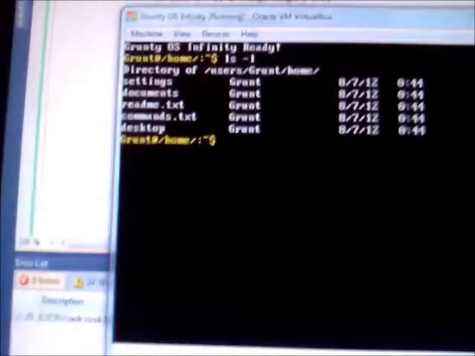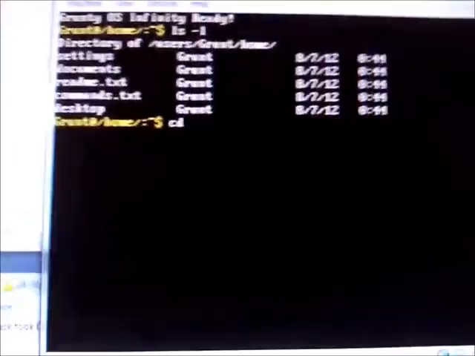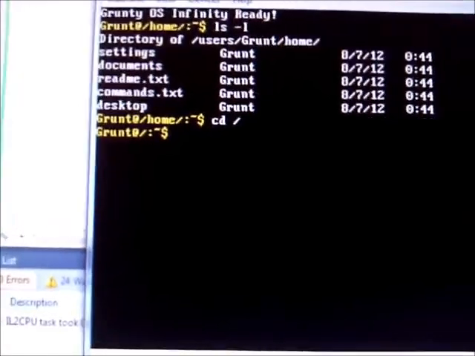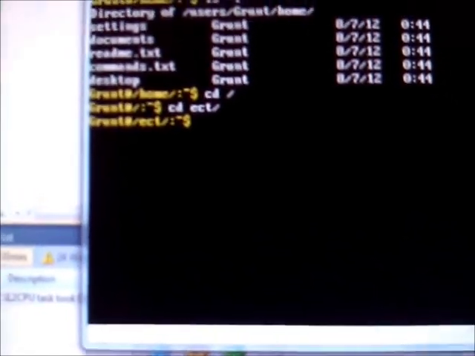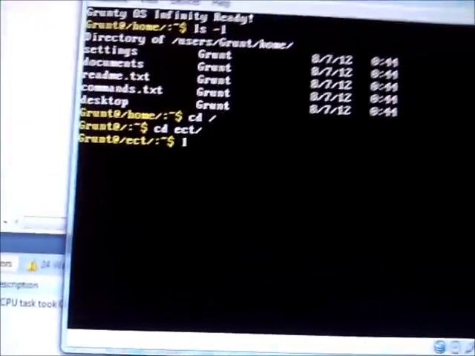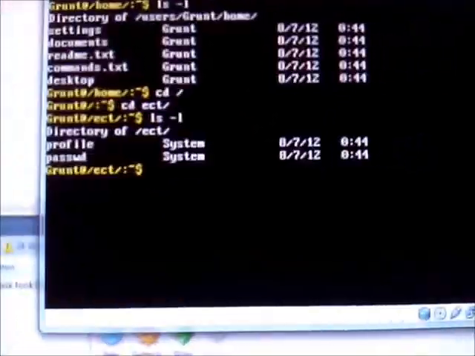Alright, so we are logged on, and we are in the home directory right now, logged in as Grunt. If I get the directory listing right here, and if I use the long format, as you can see, it has Grunt log files, and that's because all those files are owned by the user Grunt. But if I go to the root directory, and if I go into etc, and if I do a directory listing here, we can see that all these files are owned by system. And these files are protected, so normal users cannot modify them.